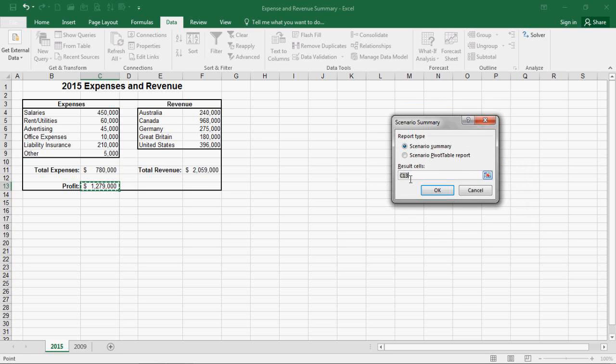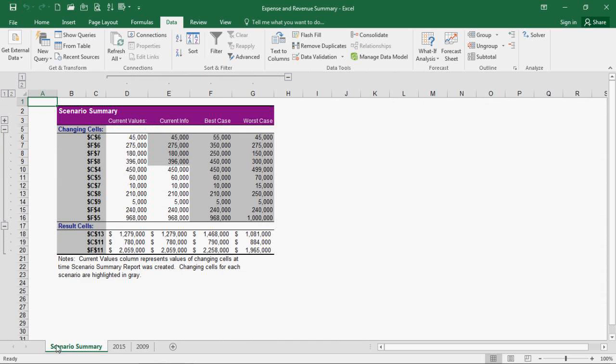Scenario summary, and result cells. What's important to me? Well, the profit, but also the expenses and the revenue, because these are all of the cells that depend on those figures in my expense and revenue listing. And when I say okay, here's the additional scenario summary sheet.